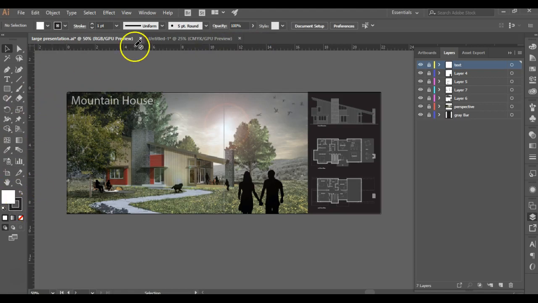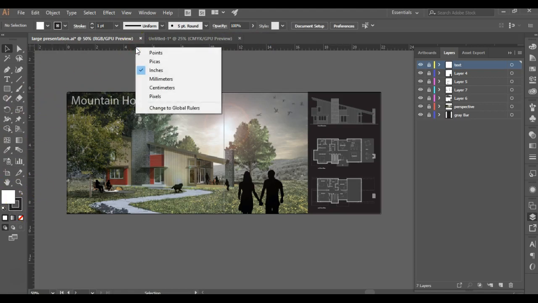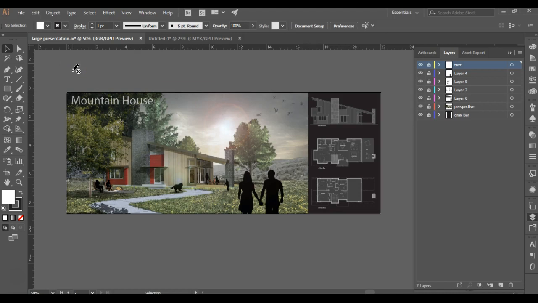Along the sides. If they're not set to inches, just right click over top of it. I mean, you don't have to work in inches, but if you want to work in inches, you can right click and set it to inches. Mine is set as inches.